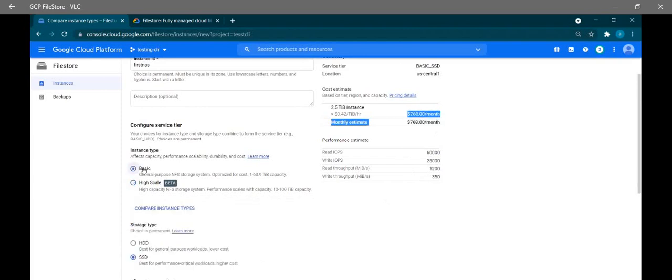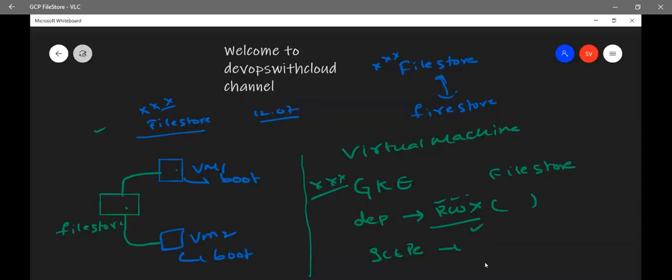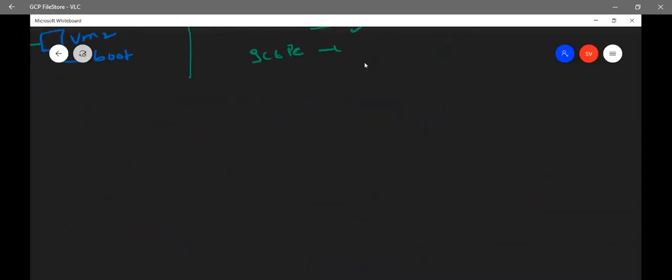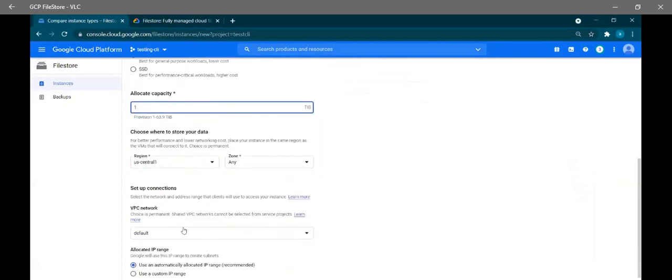So for our practice, Basic is enough, and I'm going for HDD, and I'm going with a Basic 1 TB disk, right? So what exactly are we achieving here? I'm creating now a Filestore with 1 TB size. And later I'll be mounting it to various instances and we'll be sharing the files accordingly, right? And I'm going with US Central 1, and any region is fine. Let Google select the default region. That's fine for me. And here's the thing. Now you need to select in which network you need to create a Filestore.